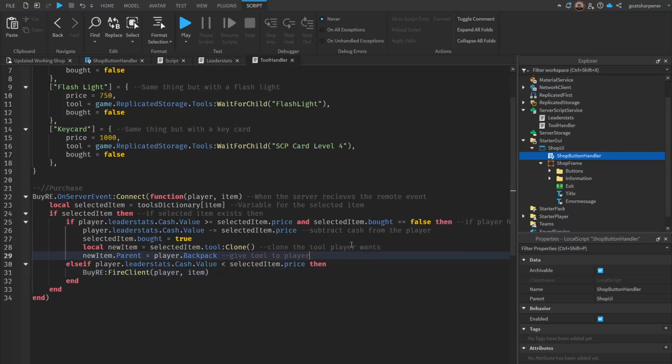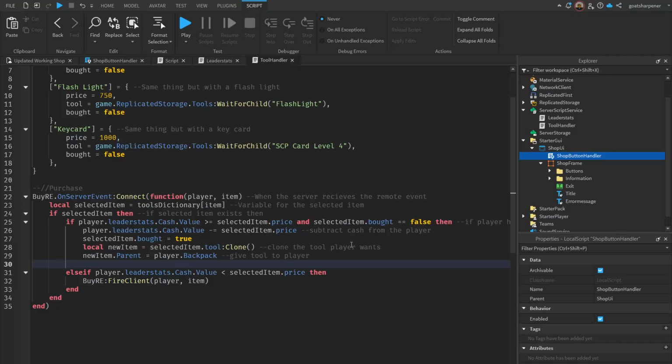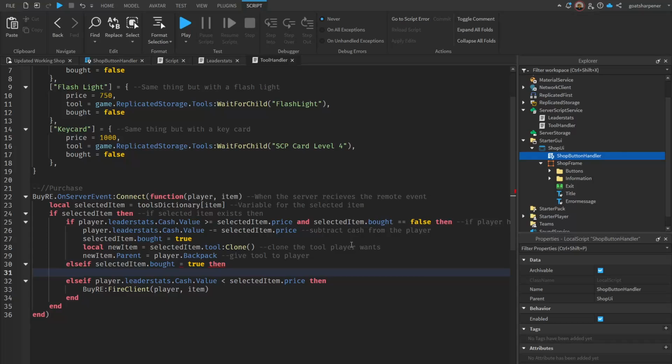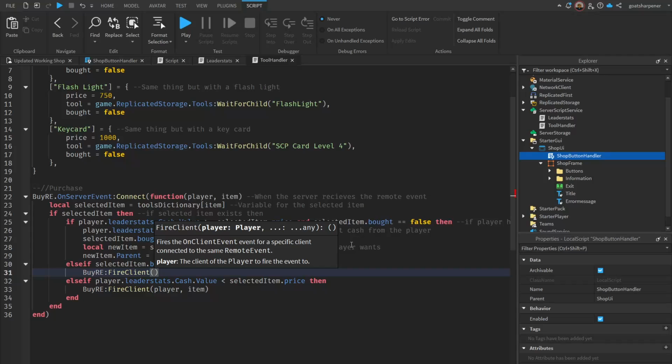And then we can add in another else if statement before we check if they don't have enough cash. So else if selectedItem.bought equals true, then go down the line, and then we can write buyRE:FireClient.